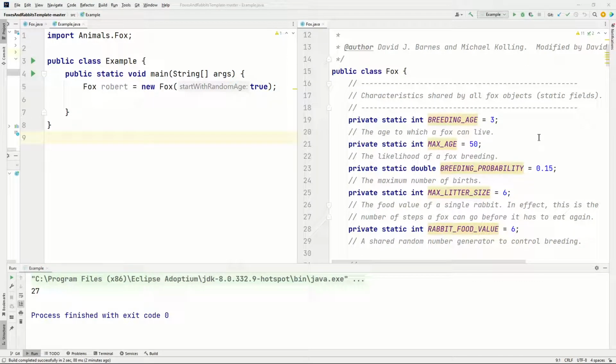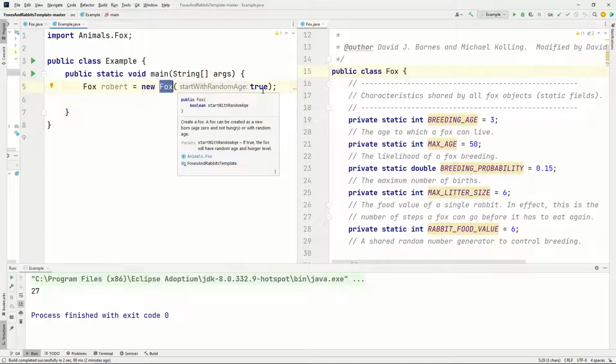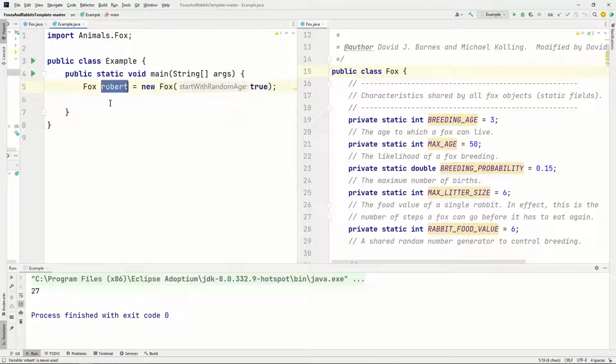Hello everybody. Let's talk about the difference between private and public and the difference between static and not static. We'll be using this Fox class that you've been working with recently. Over here I have just an example class with just a main method, and I'm running the Fox constructor, so I'm making a new Fox object with a random age, and the Fox is named Robert.